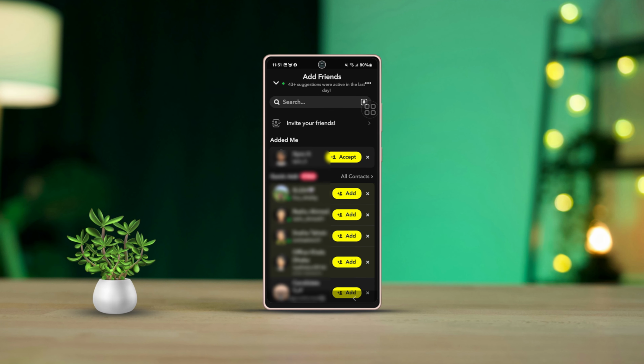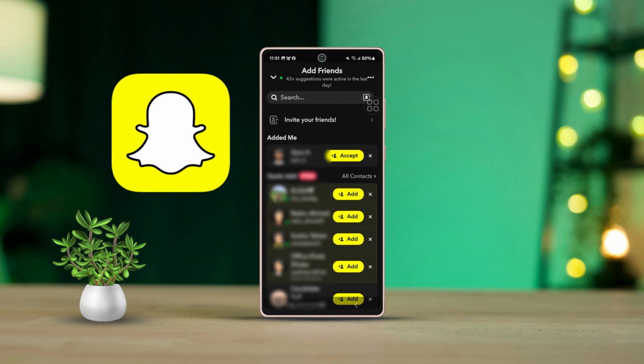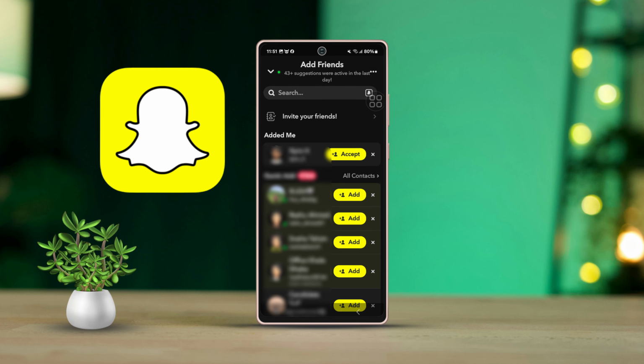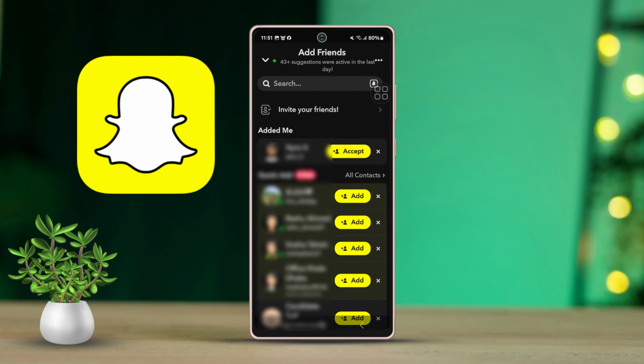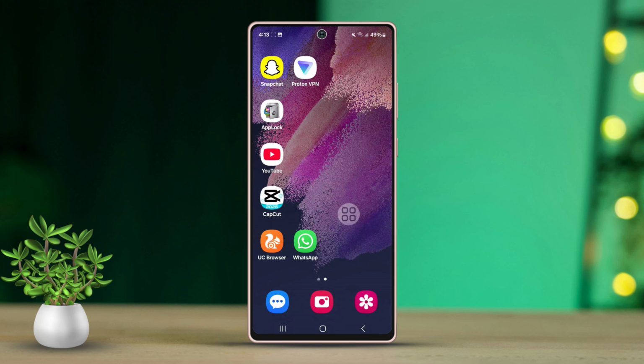Want to add friends on Snapchat but not sure how? This video is for you. I'll show you how to easily add friends on Snapchat using your Android device. Having friends on your Snap makes everything more fun. So let's get you connected. There are two simple methods to do this. So let's dive in.